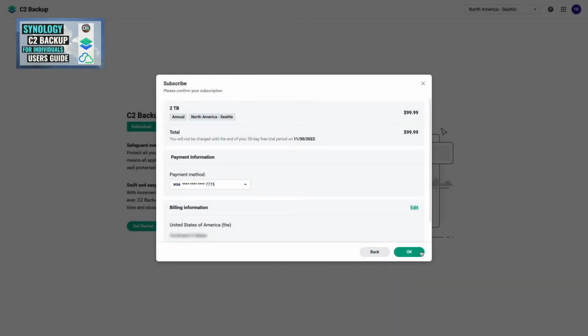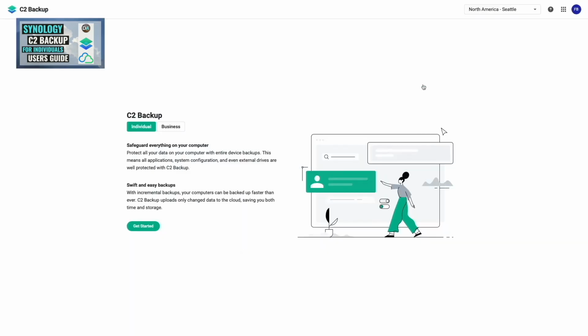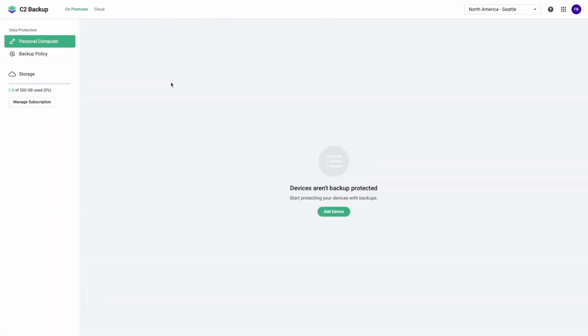In my case, I've already signed up, so I'll cancel this subscription step and I'll continue through the setup process where I'll be backing up a PC using C2 Backup. Now I'll move on with setting up my MacBook device, which is a 2020 Intel MacBook Pro with C2 Backup.